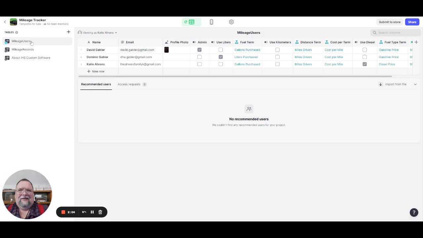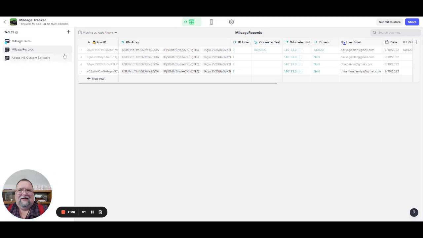The tables are mileage users and mileage records. It uses row owners, so a person can only see their own entries.